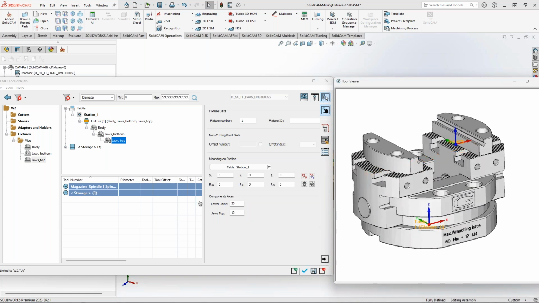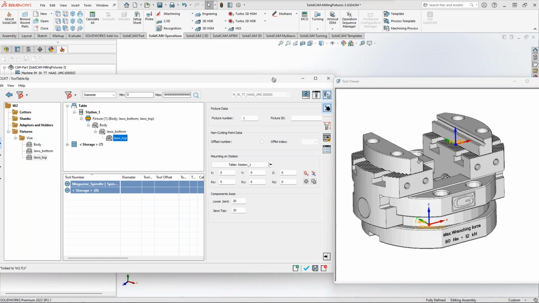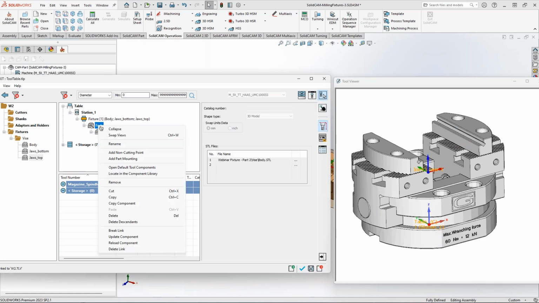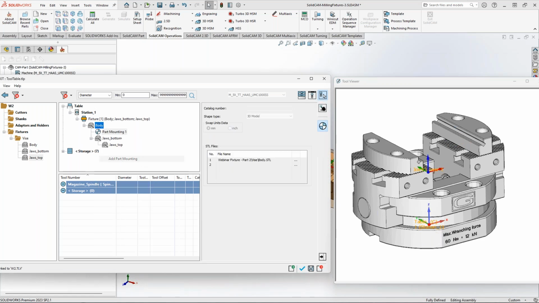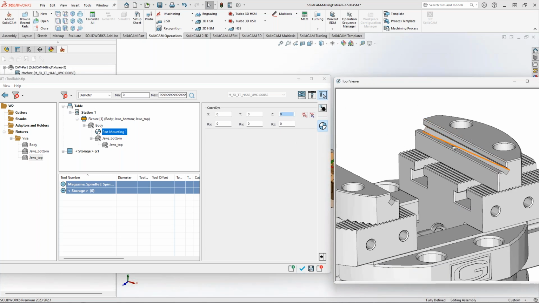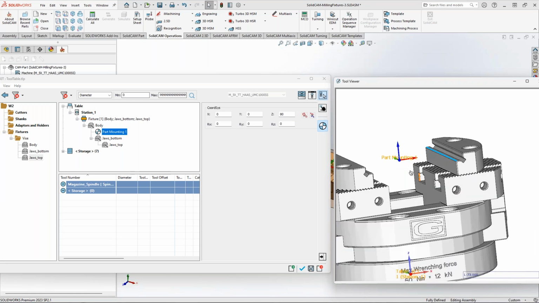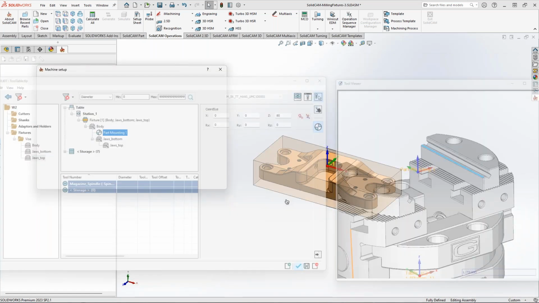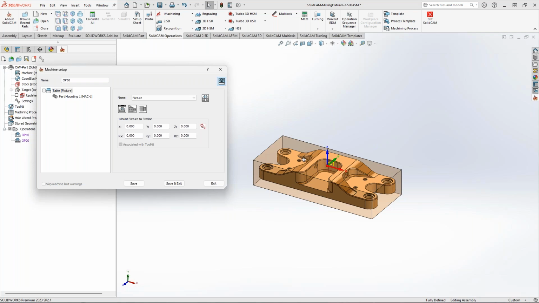I still can't use this assembly, because if I try to use it, it will say, hey, there is no part mounting point defined. I'm going to use it on my body here. I just right click, add part mounting. And again, these coordinate systems here, guys, can also be used to shift my coordinate systems. I can pick on this, pick on that, surface or point, and there you go, ready to be reused anytime you want.